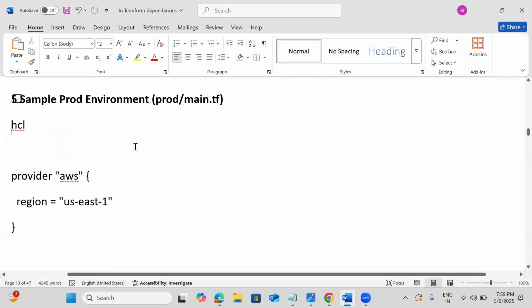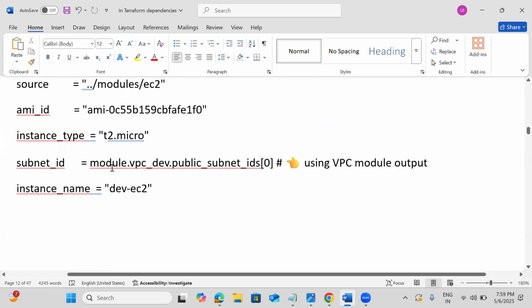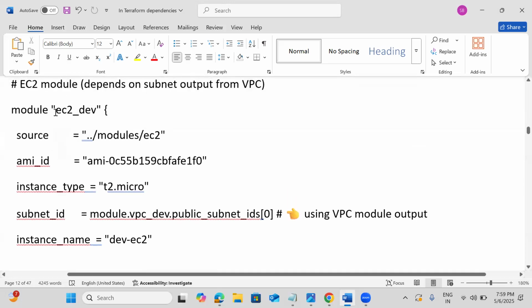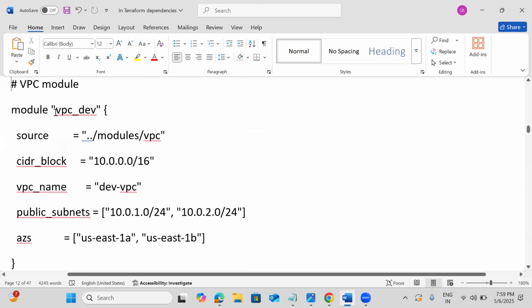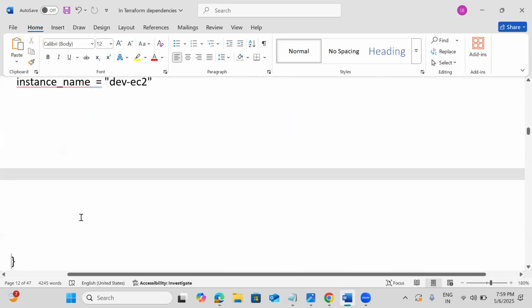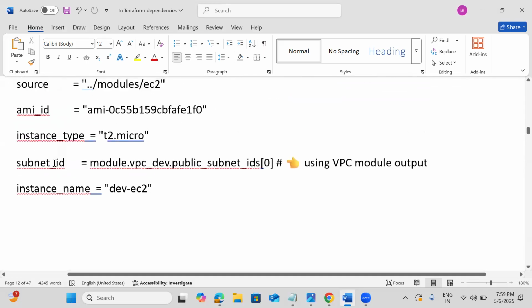Try to understand here. module.vpc_dev. What is this vpc_dev? In our dev module, we are going to use this name, module vpc_dev, and this is the source. And when I create the subnets, two output values I'm creating, and that output value I'm attaching to the EC2 module's subnet: module.vpc_dev.public_subnet_ids[0].